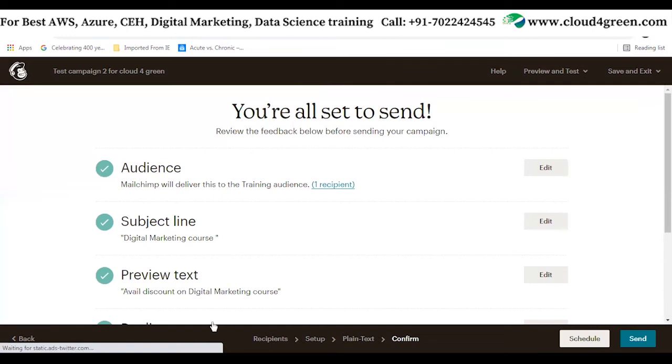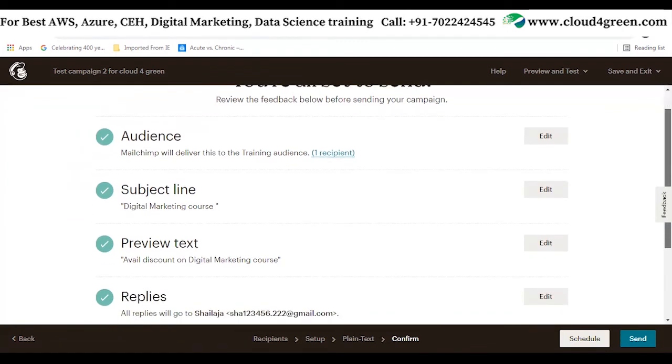Here you can see the audience to whom you're sending the mail. If you want, you can edit the subject line. I've given "digital marketing course." If anything is wrong, like if anything is not entered properly, this tick mark won't be visible here. So "digital marketing course" is the subject line added.